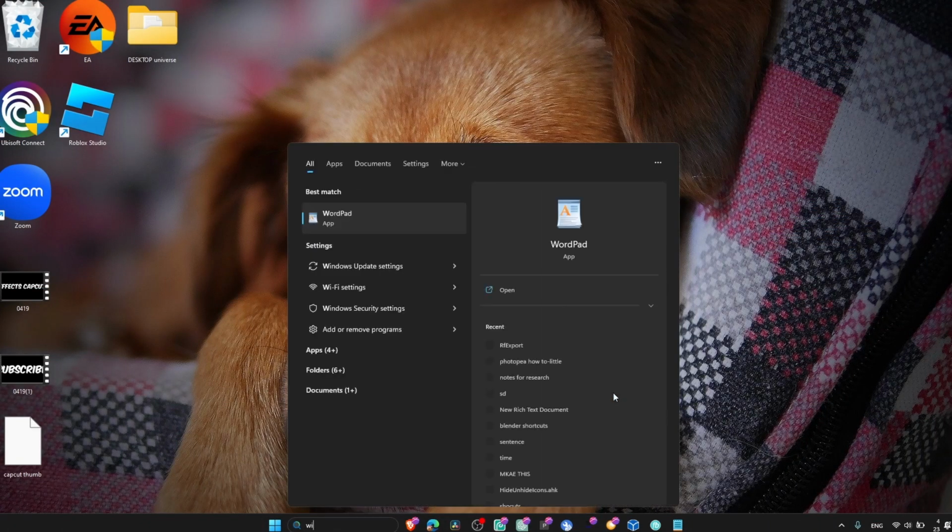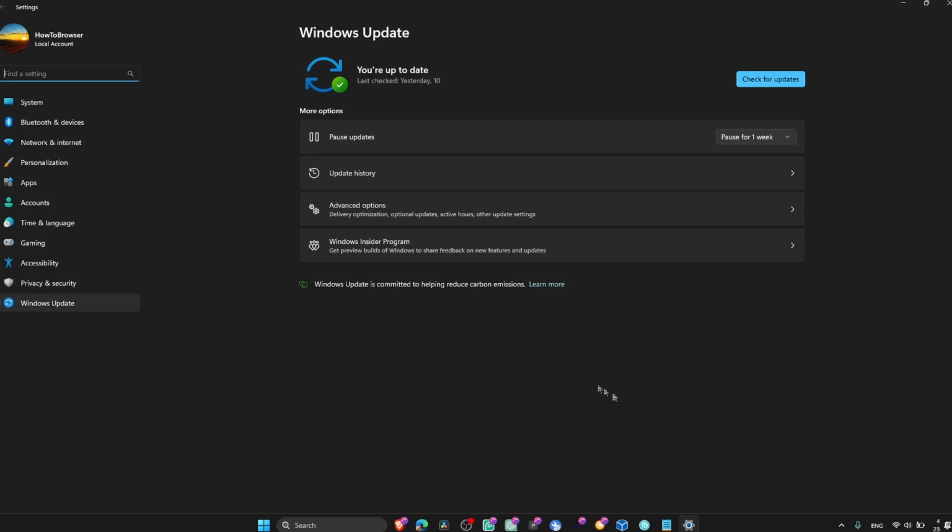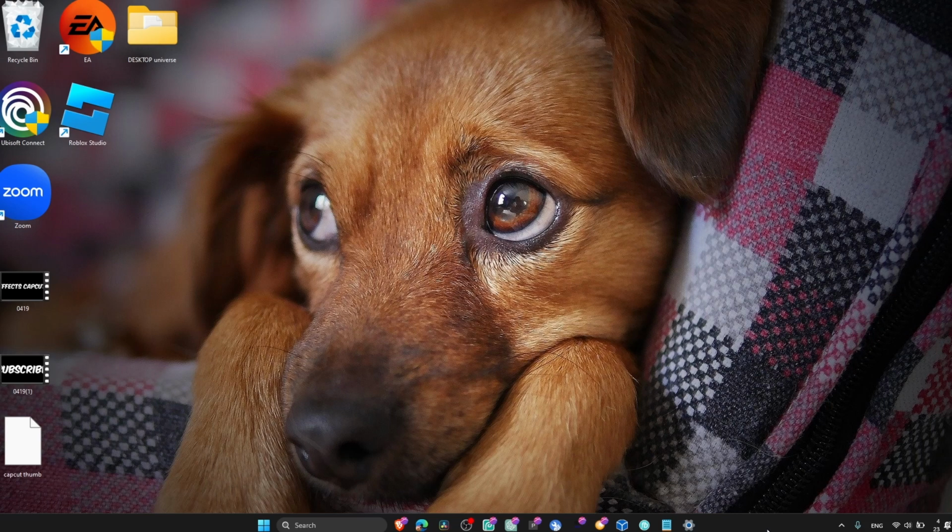So the first option is always recommended to check if you have all the Windows updates, all the driver updates related to your GPU, CPU, and everything.